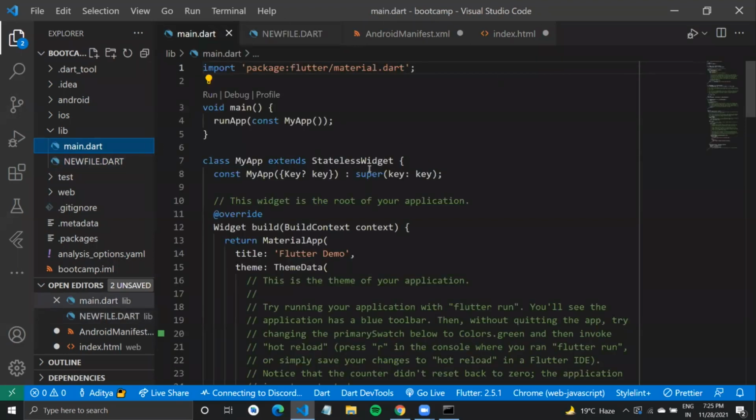By default, there is the main.dart. And as programmers, we all know that the first function to get control is this main function. So this is where everything starts. This is the main function, and it runs something called runApp, which takes in my app. I'll come back to what all this is, but let us just try running this project.